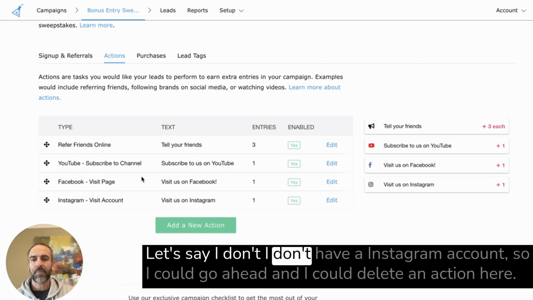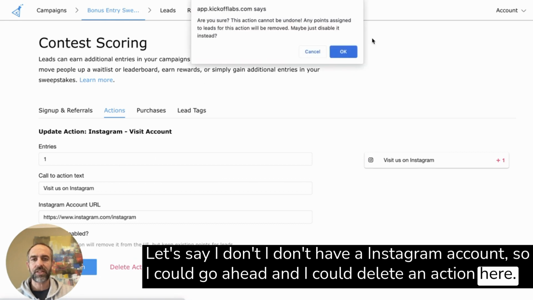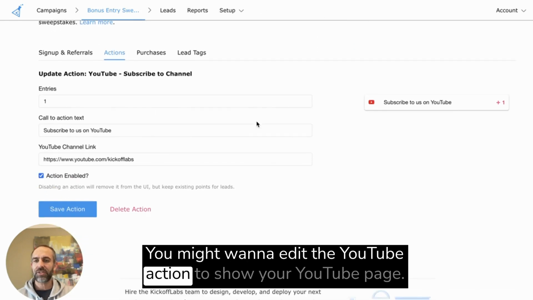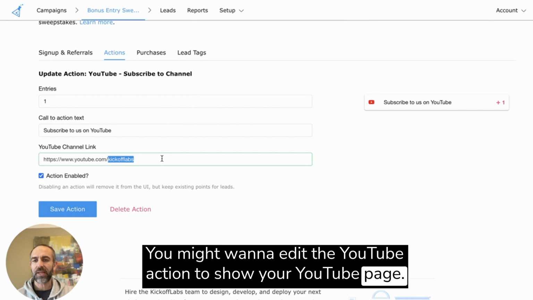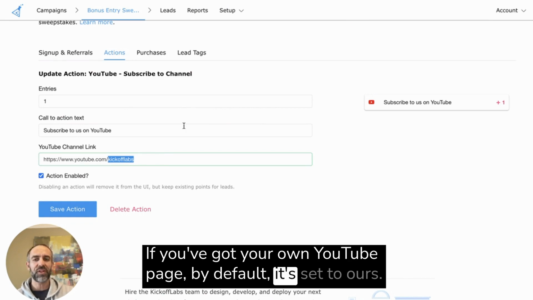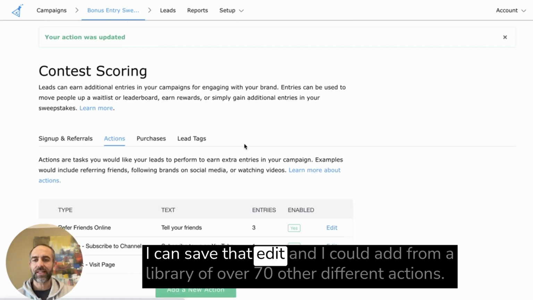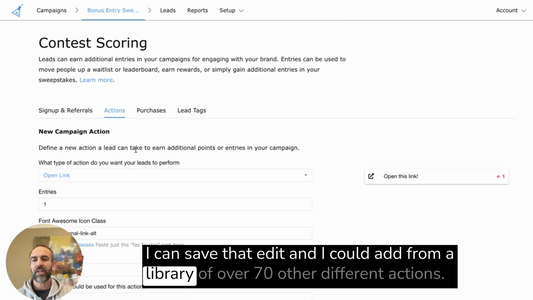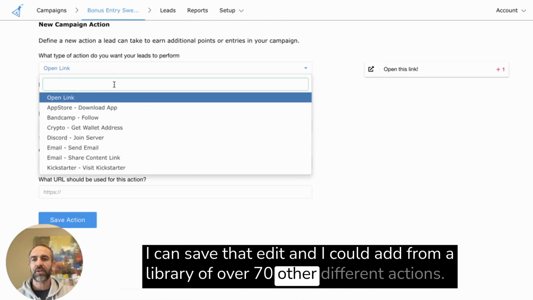Let's say I don't have an Instagram account, so I could go ahead and delete an action here. You might want to edit the YouTube action to show your YouTube page. If you've got your own YouTube page, by default, it's set to ours. I can save that edit. And I could add from a library of over 70 other different actions.